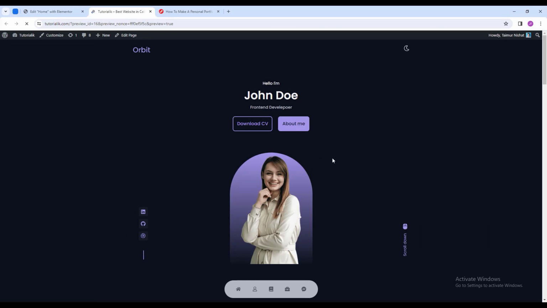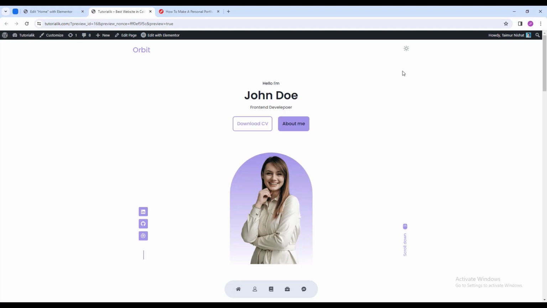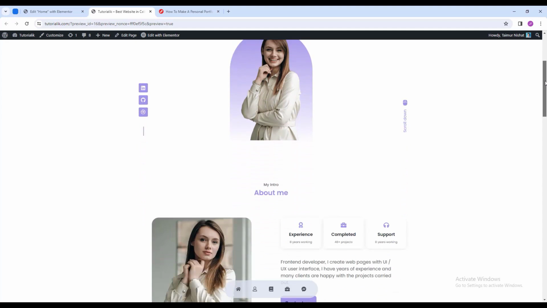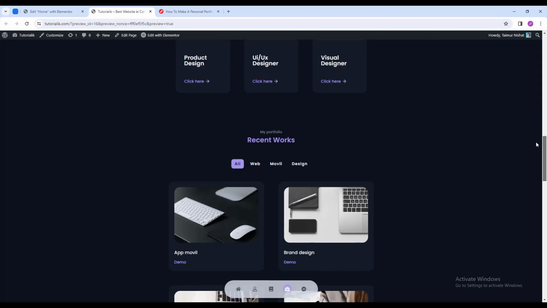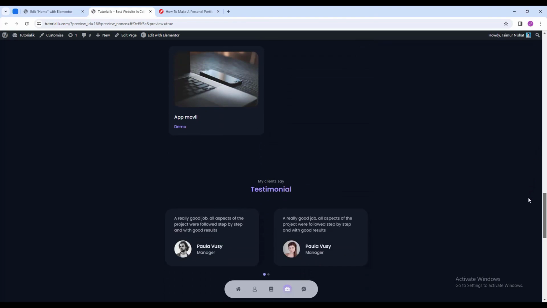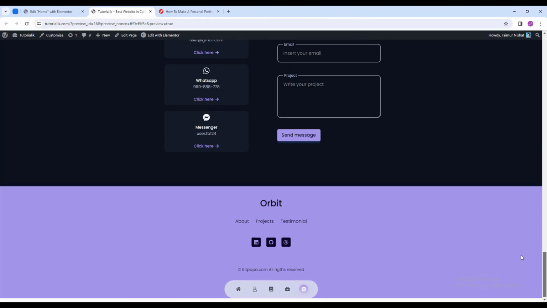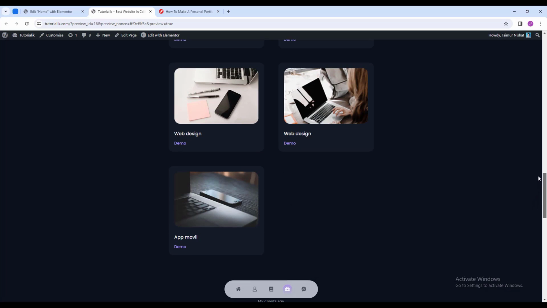Then let's see the preview. From here we have this moon icon, and if we click this, the whole page has become light. Amazing, right? So this was one of the simplest ways you can turn a dark page into a light page using Elementor Page Builder.